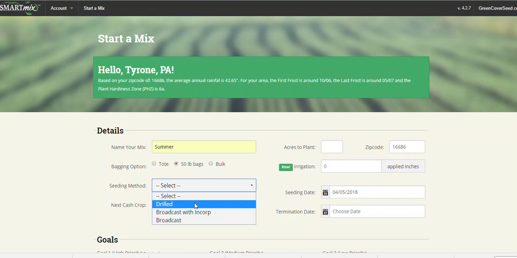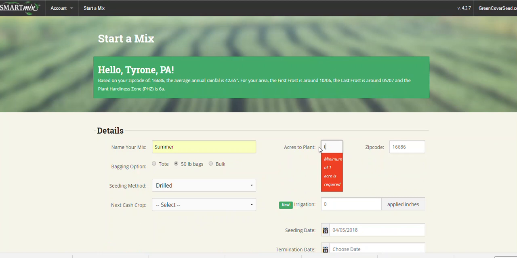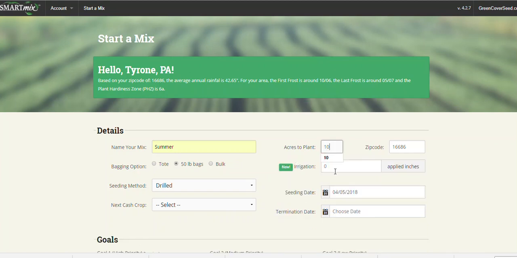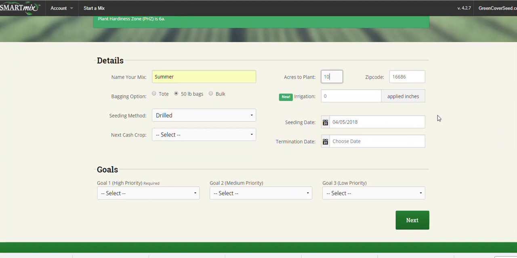Seeding method. You're going to use a drill, you're going to broadcast and then disc over it, or you're just going to broadcast on top. We're going to drill. Acres, this just kind of tells them what the volume's going to be. So let's just say I want enough for 10 acres. I need to plant 10 acres on a couple of clients. I got two clients with 5 acres each.